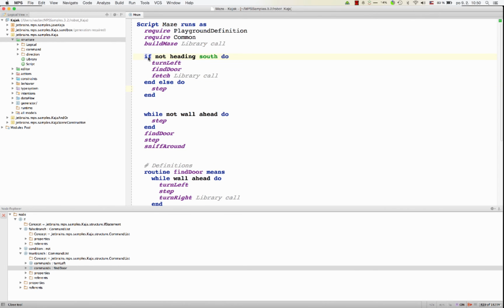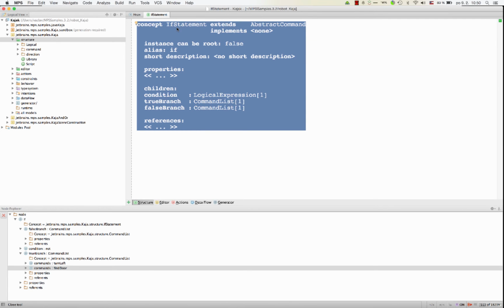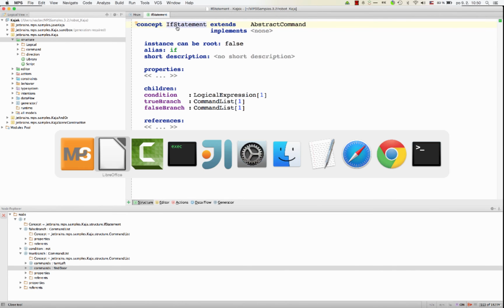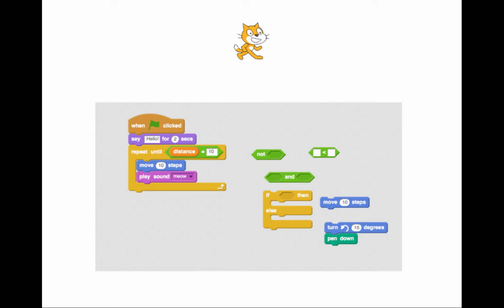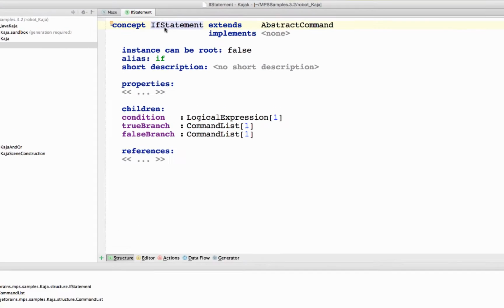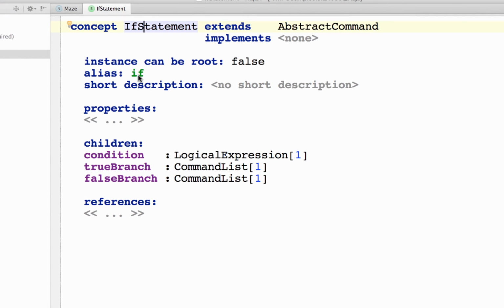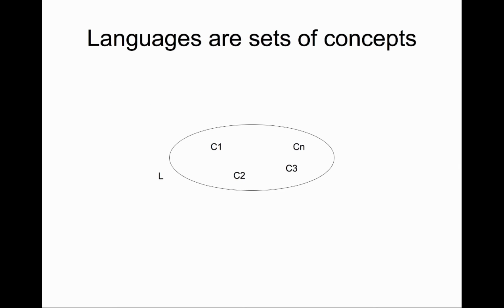And to look at the definition of the block, to look at how the shape is defined, you have to go to the concept definition. So this is the definition. This is an equivalent of seeing the if statement block on a palette somewhere. An if statement contains three children: condition, which is a logical expression, and then two command lists, one for the true branch and one for the false branch. So we can think of languages as collections of concepts.